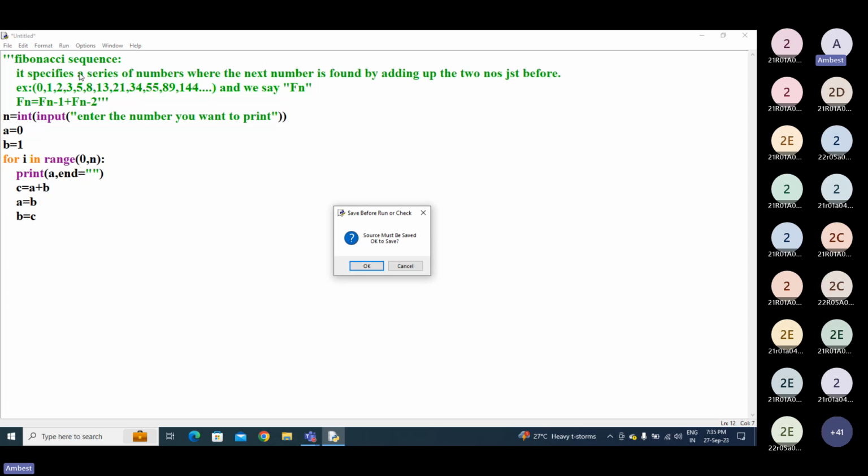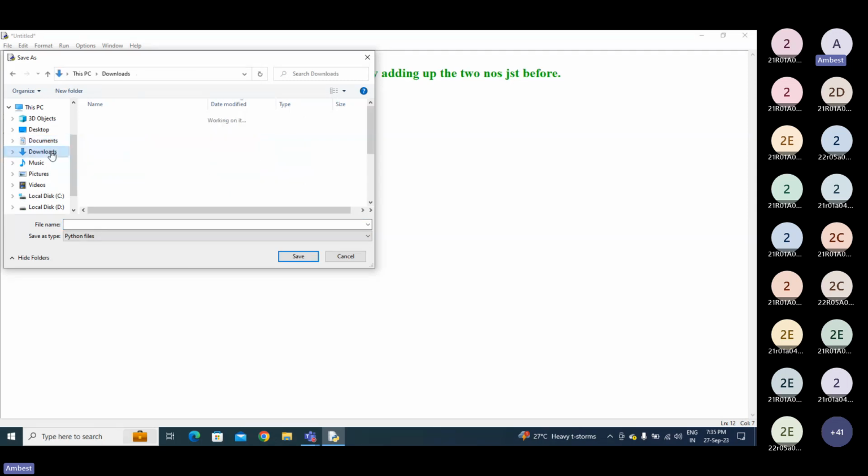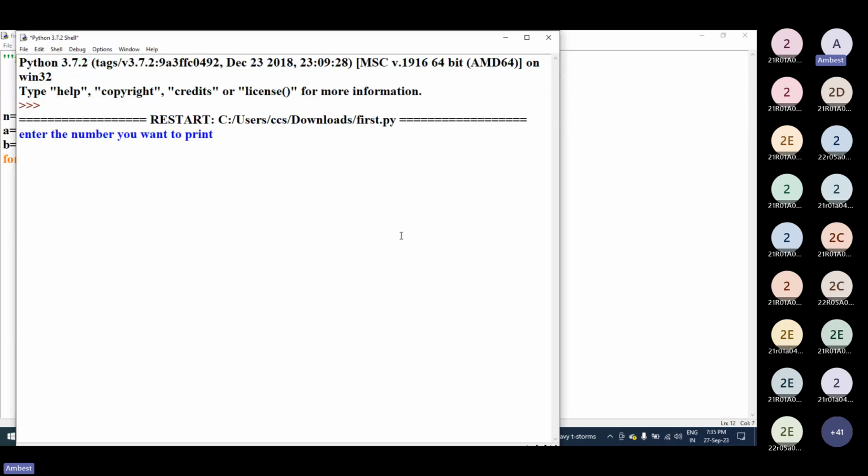Let me run this. Before running, I have to save it, right? Let's save. I have saved it. I want to print some numbers. Enter. You can see it has printed without any commas, but you can find every number here. 16 numbers. Let's see, did we get all 16 numbers or not?